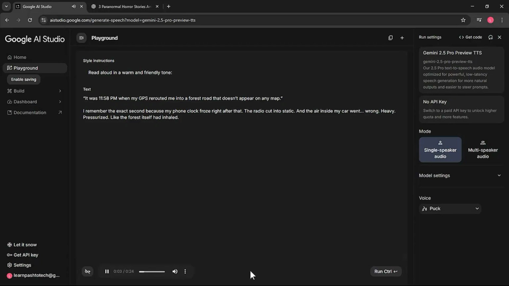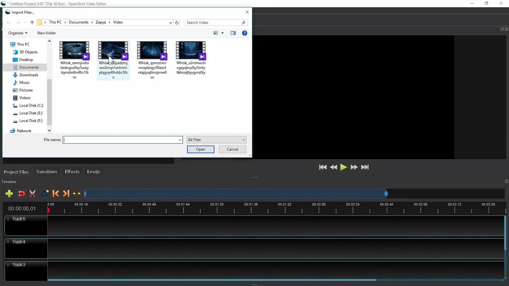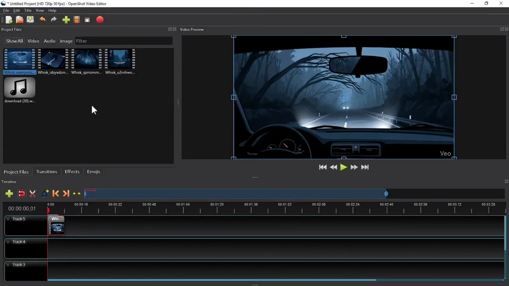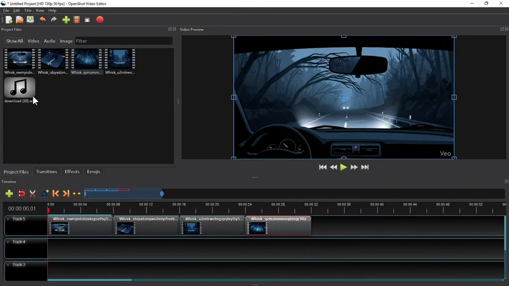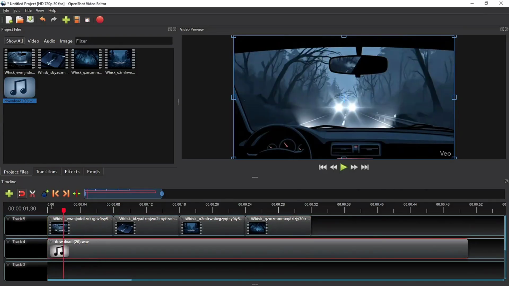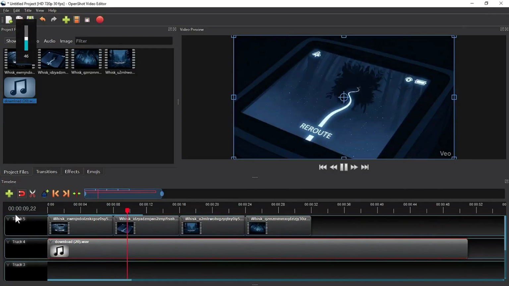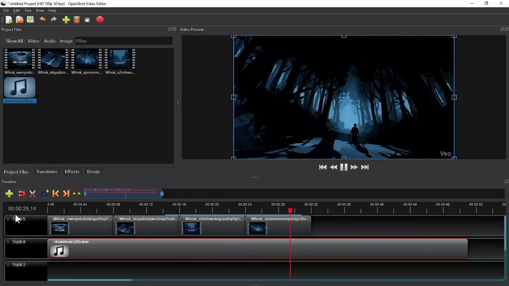Finally, let's put everything together in a video editor. I'm using OpenShot, but you can use any software. Import all your animated scenes and the voiceover into the timeline. Add transitions and effects to make the video smooth and engaging. Once everything is synchronized and polished, export your video. And there you go, a full cinematic horror animation story that's ready to get views and stay evergreen for months and years.